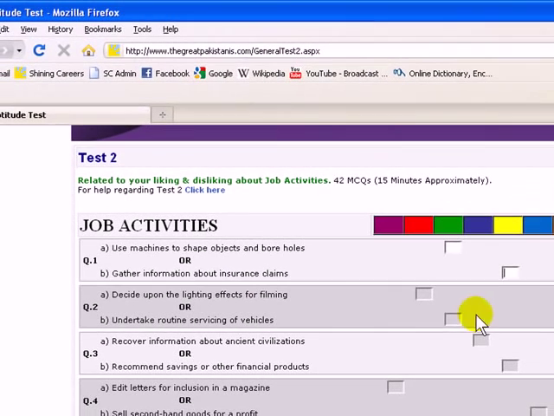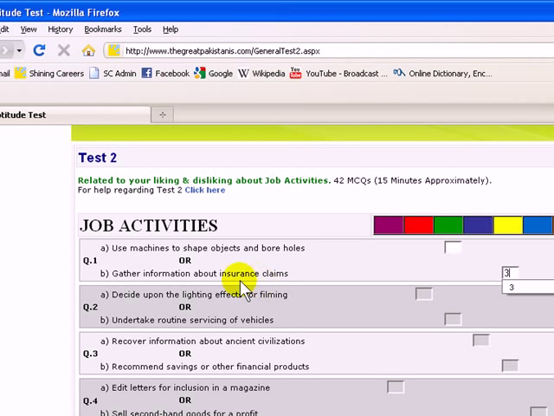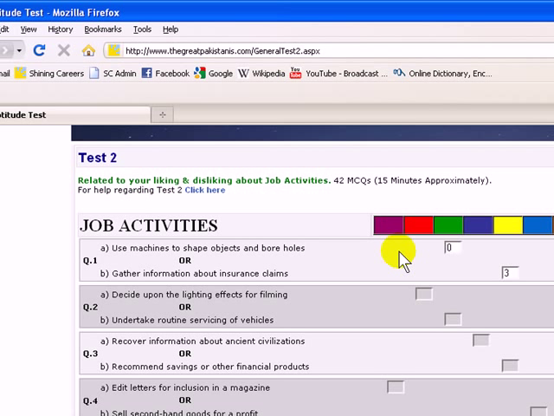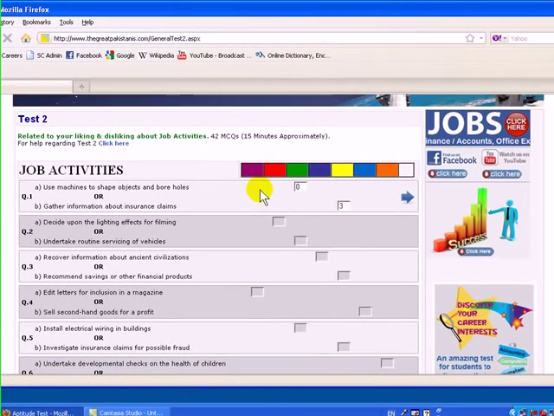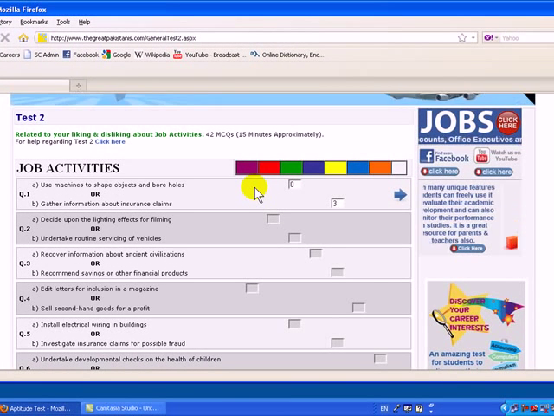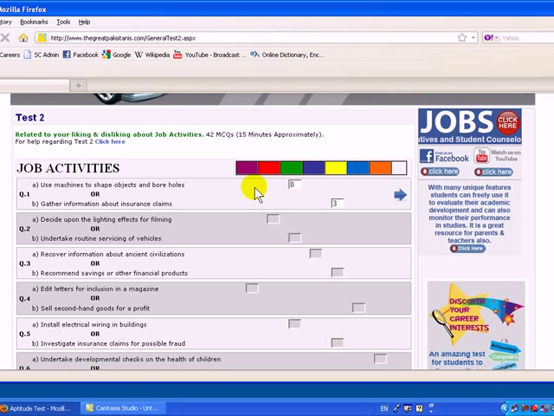Like this. I'm going to give 3 points to this job activity, gathering information about insurance claims, and I would give a 0 to this job activity, which is related to machines, because I simply don't like it. So this is how you're going to do that. You are going to give all 3 points to that job activity which appeals to you most.